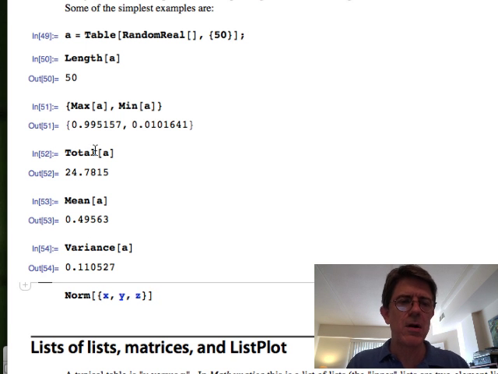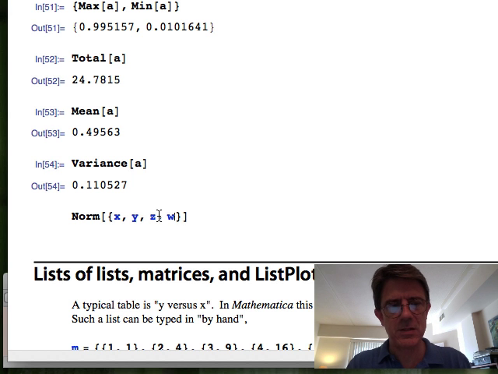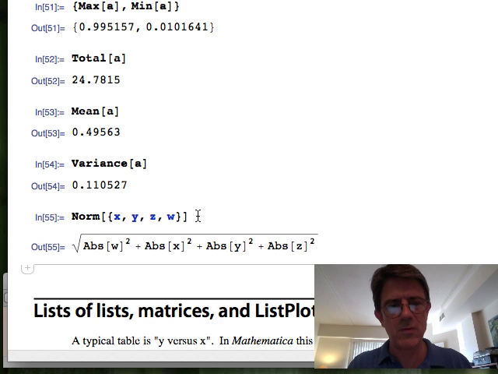They're not all numerical, these. For example, there's a thing called Norm. The norm of a vector is the square root of x squared plus y squared plus z squared, or plus w squared if it was 4-dimensional. We haven't defined any values for x, y, z, and w. So what would Norm give? Well, it will give the analytical expression for the norm of that vector.